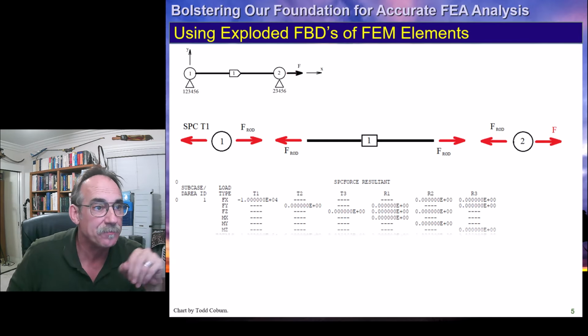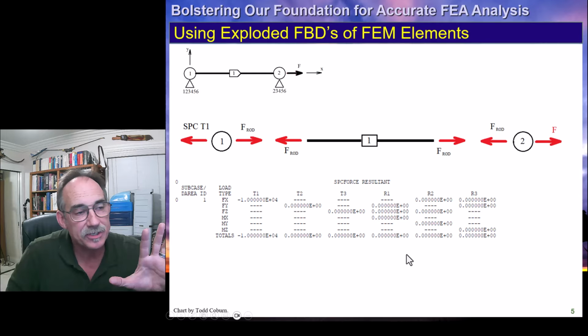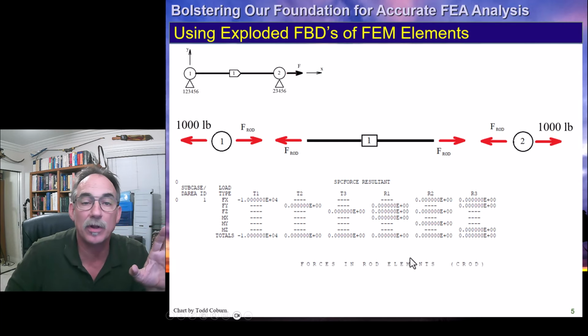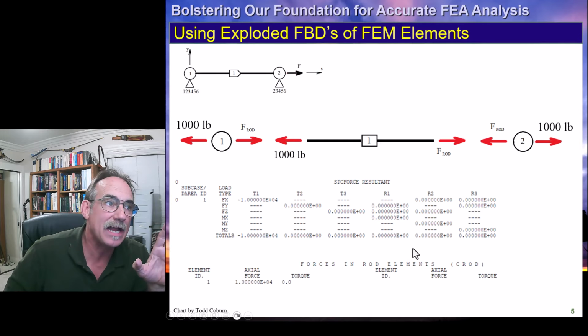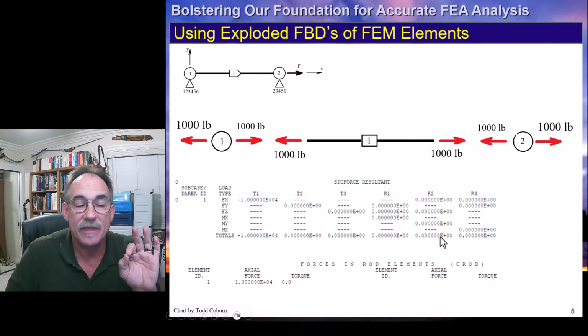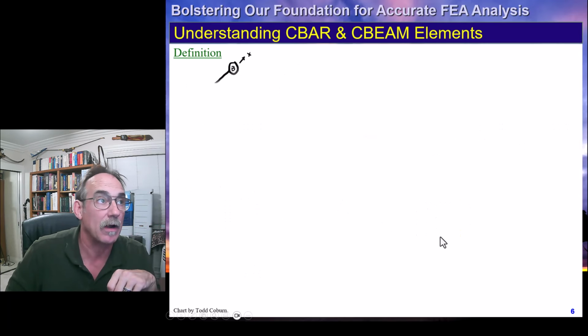So for a model like this, you grab your external forces, you grab your rod forces, and you start plotting them out on a node by node, element by element basis until everything is in equilibrium. And then you study the results and make sure that it's correct.